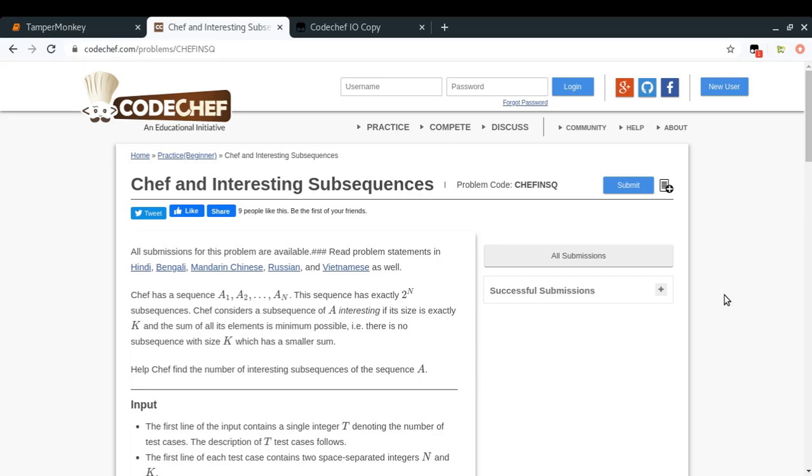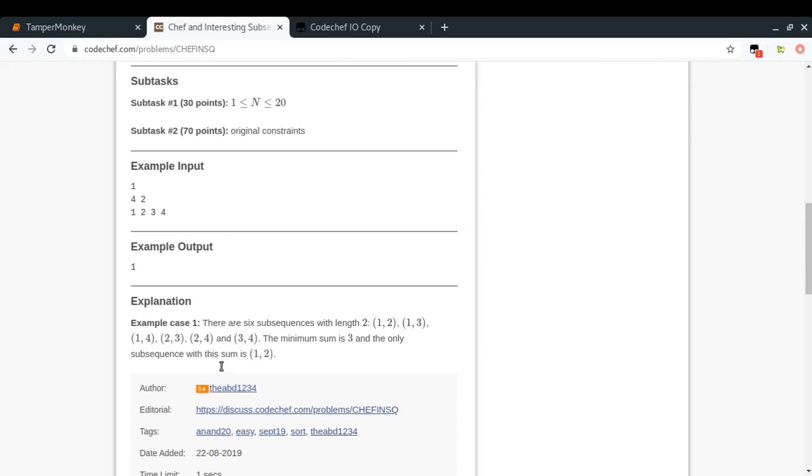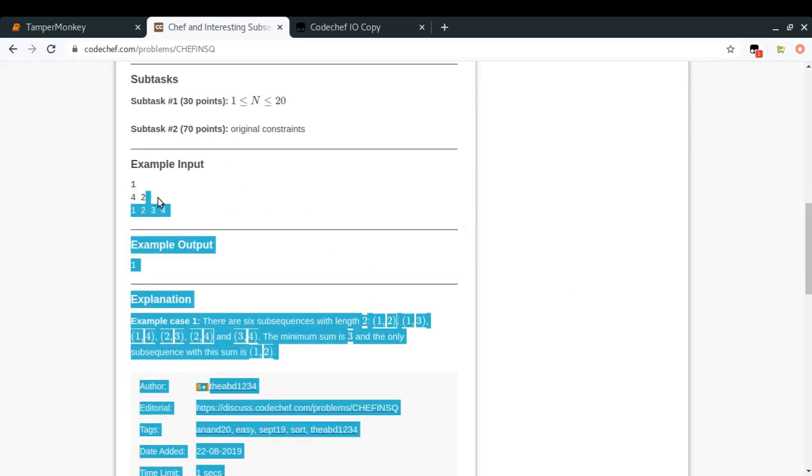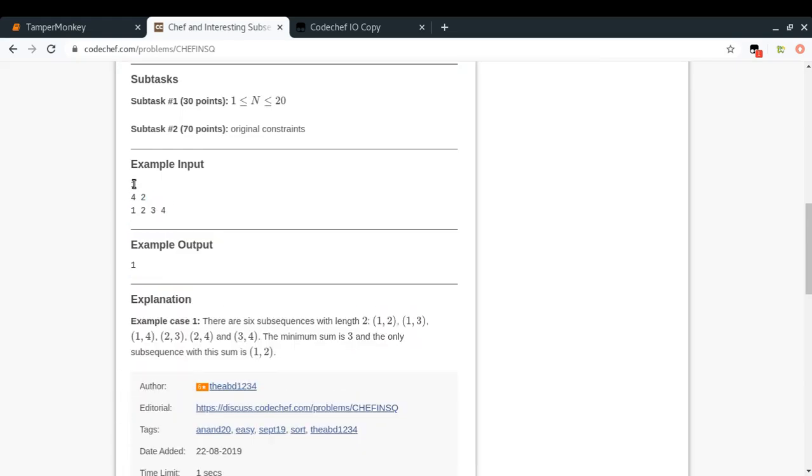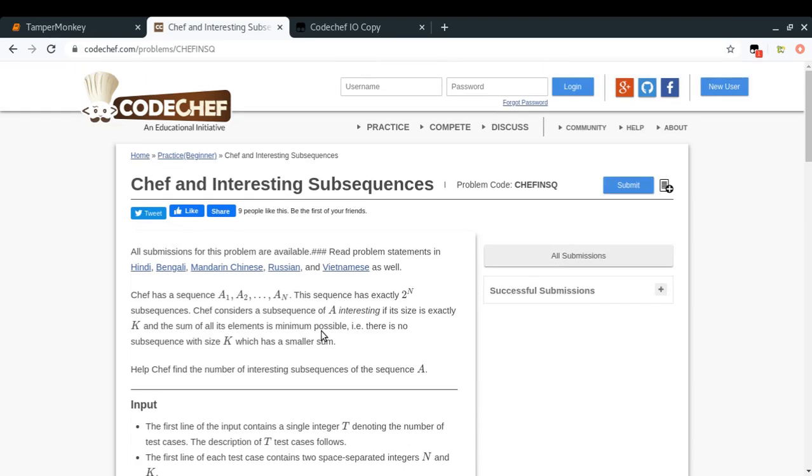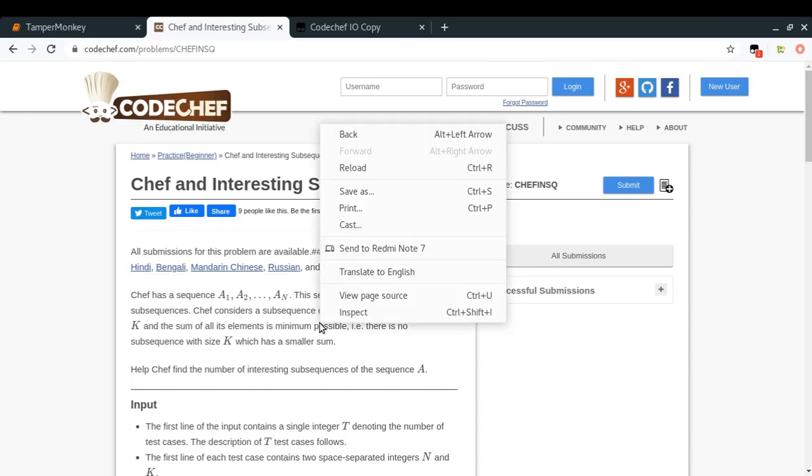We need to find these kind of boxes, these example input output sections, and then add some copy to clipboard button there. So the task is much more. So let's see how to do that. I'm gonna open the developer console here. How you open it is you just right click and then click on inspect. It is same in almost all the browsers.